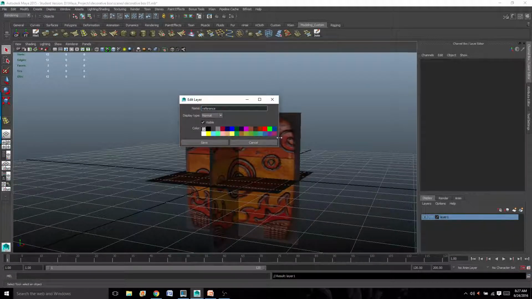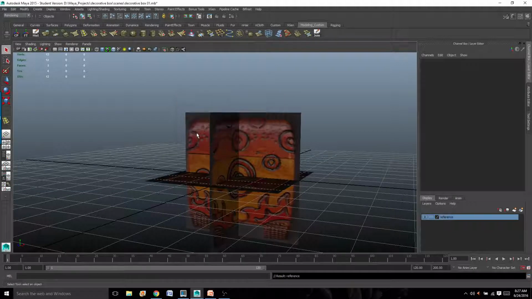You can choose a color, but we're not going to because we don't want the color to affect our reference images. If you're creating some kind of controls for a rig, you'd usually use a color here to color code your controls, but we're not going to be dealing with that, so just leave it with no color attached to it. Save that.